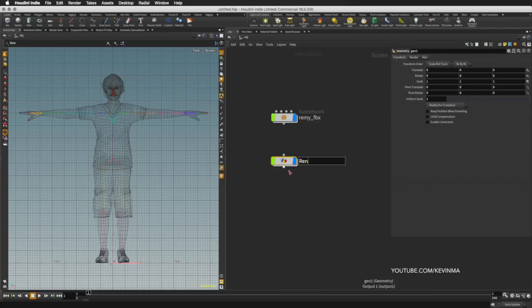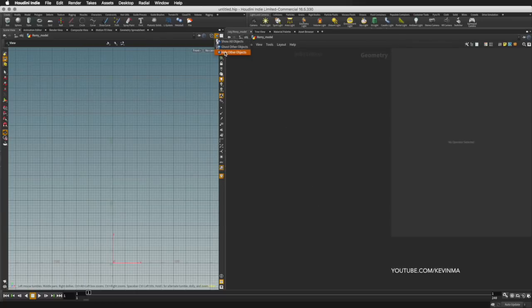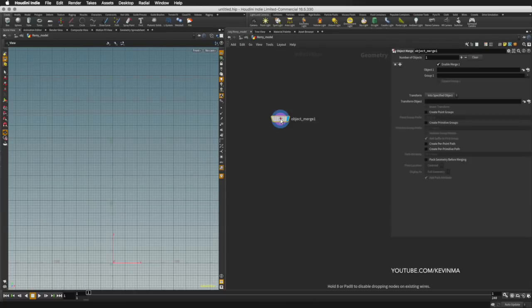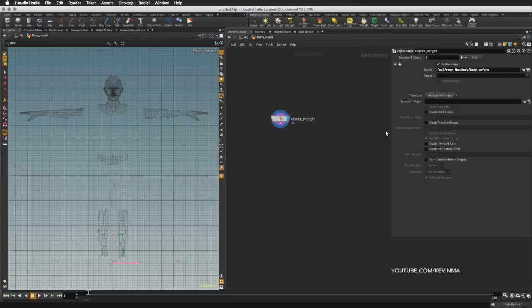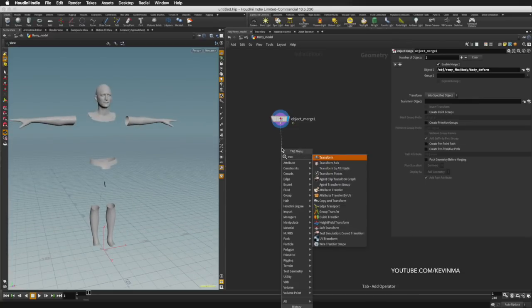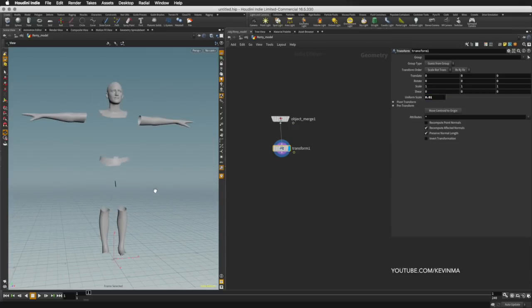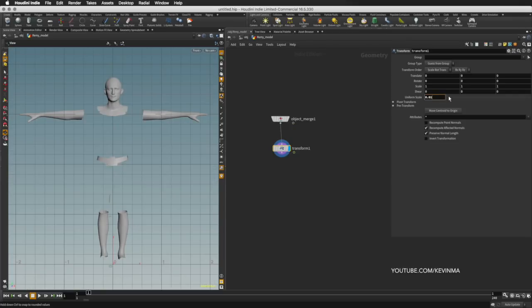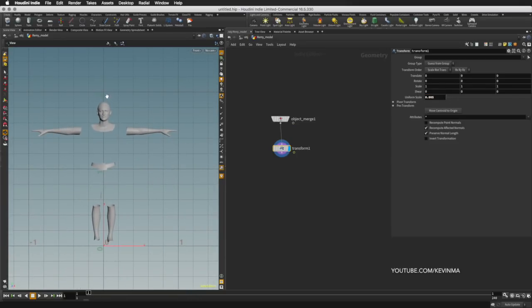Create a geometry node to merge in the Remy geometry. For the object merge node, we need to look for Remy film box, body deform. Then we need to scale Remy model down so it's roughly less than 2 meters tall. Then create a merge node.